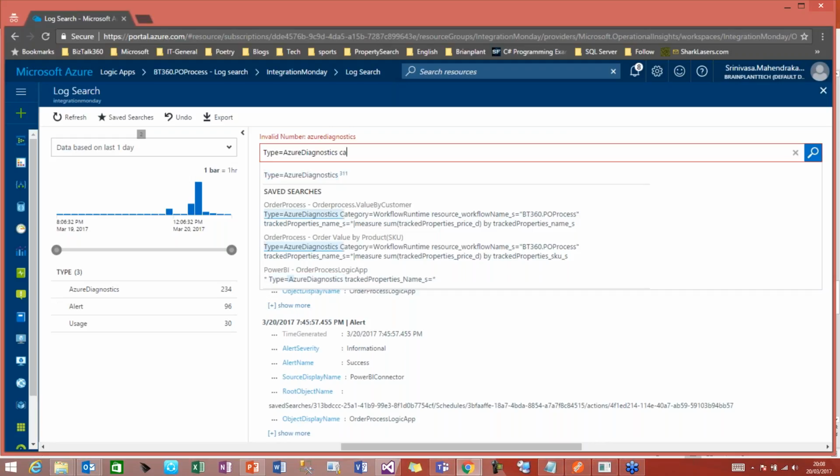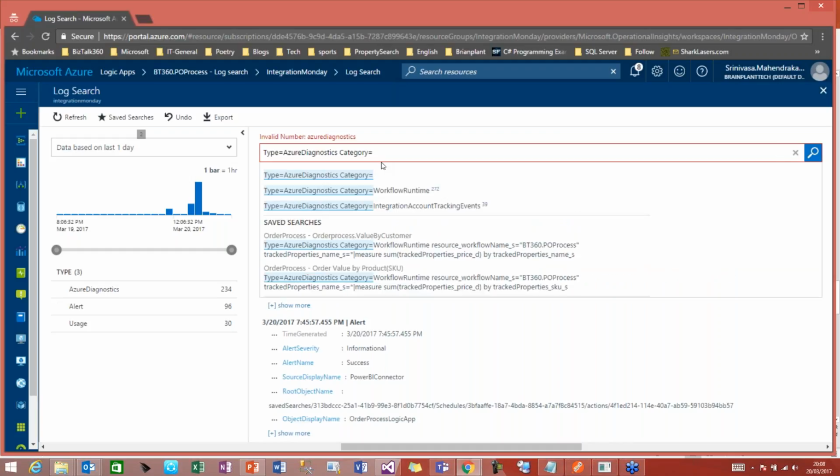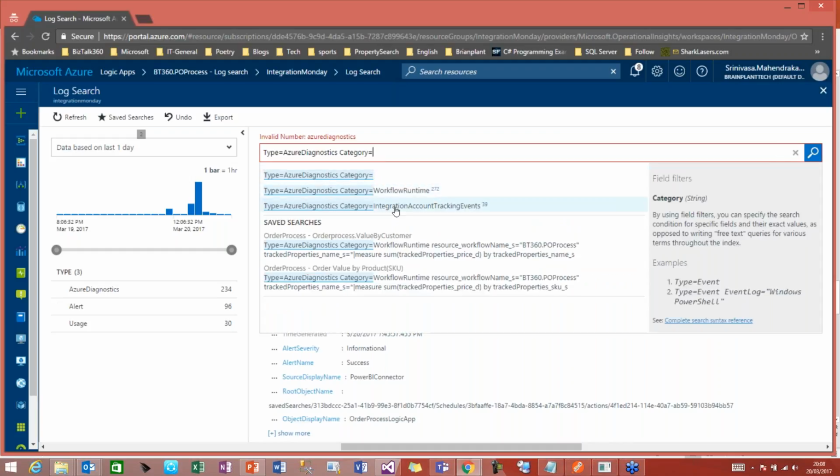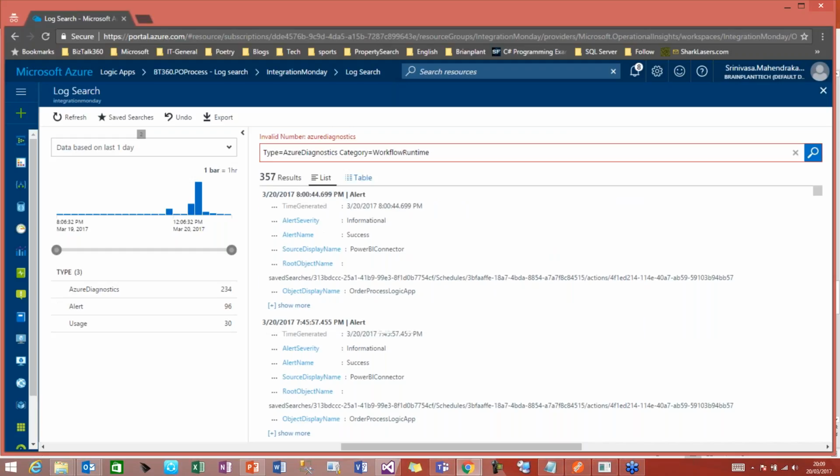So for that we need to say category. Category is equal to, and as soon as you press it, you will be shown a few options here: the workflow runtime and the integration account tracking event. These are the two categories which are very important for logic apps. Any logic app will emit the workflow runtime category as soon as you enable the diagnostic logs. The integration account tracking event is used when you enable the tracking diagnostic logs on the integration account itself. That we will see in our third demo. So for now, we are interested in workflow runtime.